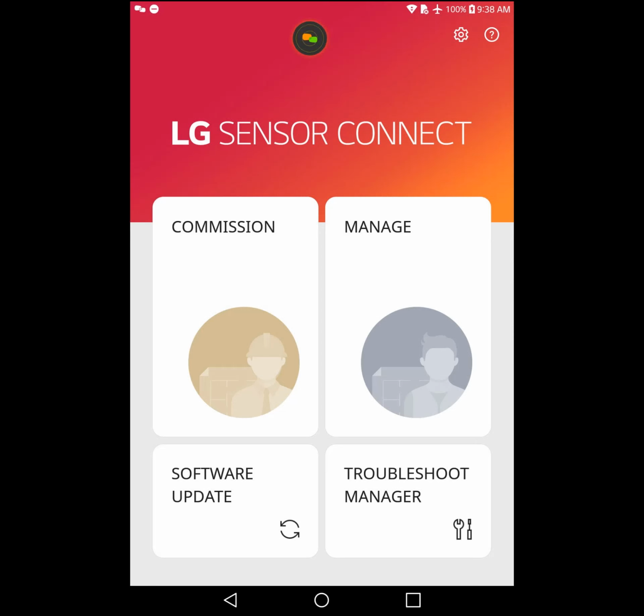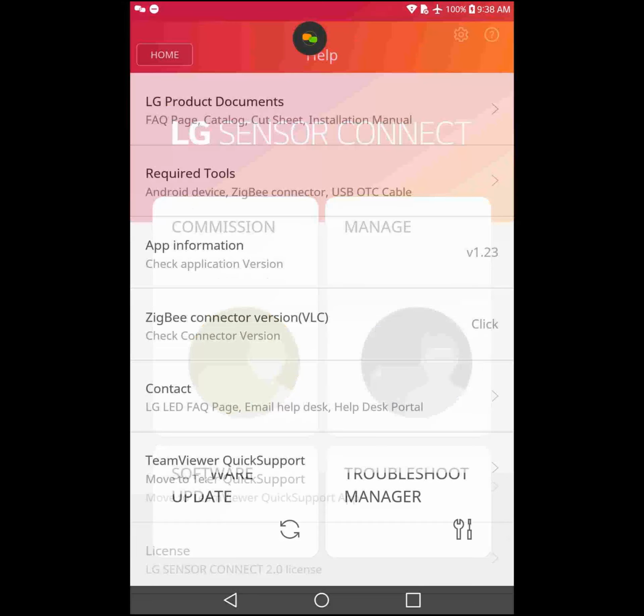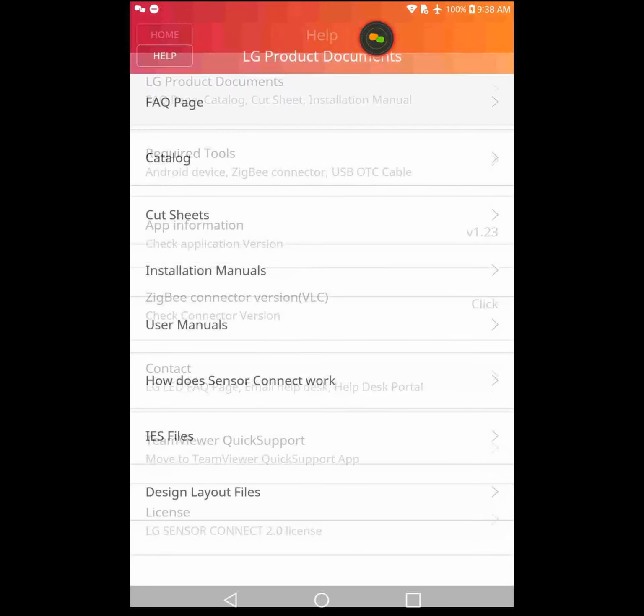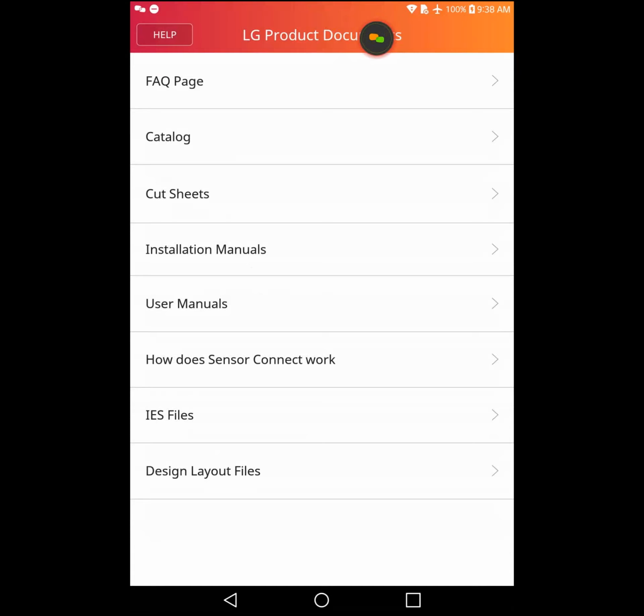So if you click on the question mark in the top right corner, that's going to take you into the help section. And in the help section, you can find links to product documentation, such as the FAQ page, our catalog, cut sheets, installation manuals, so on and so forth. You can kind of think of the app as a hub of important documents.